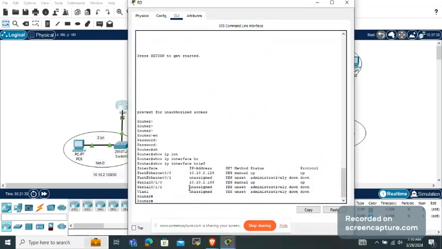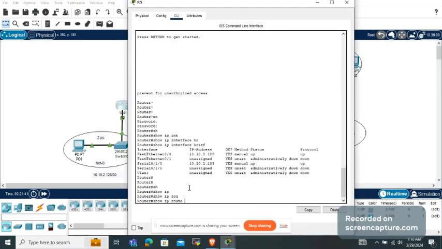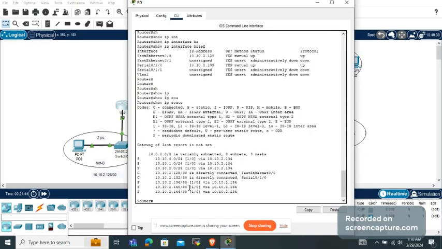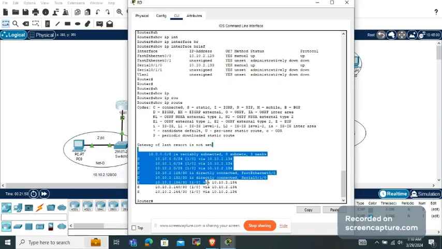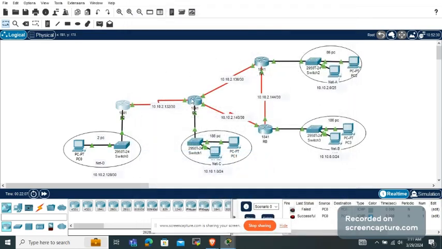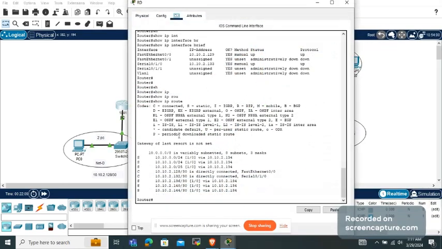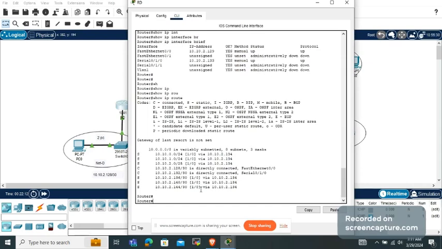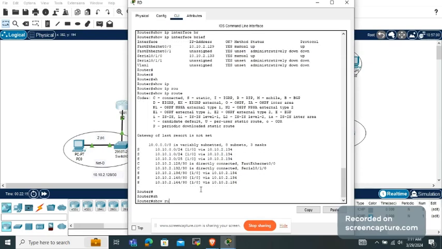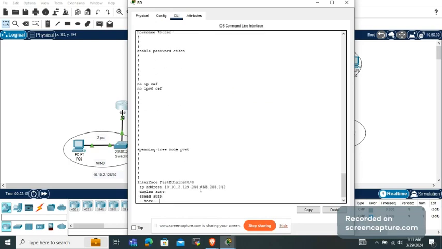Okay, let's see here, show ip route. This is the route table present in the router RD, where all the networks are defined: 10.10.0.0/24, 10.10.1.0/24. These are the networks that this source network can communicate with. And for the static routing, let's see how I have configured it.